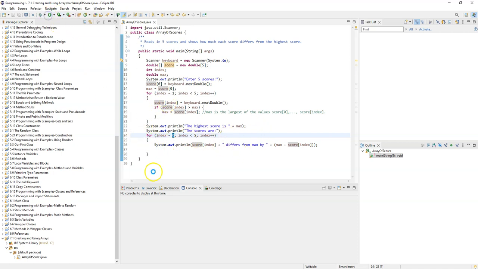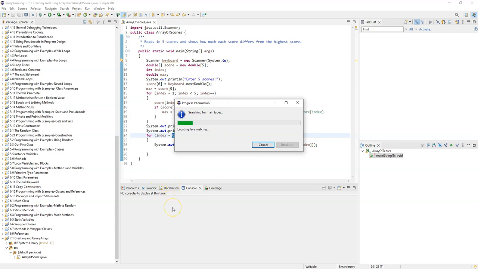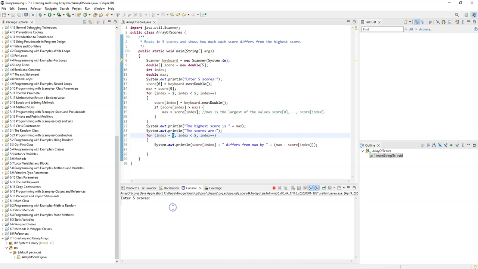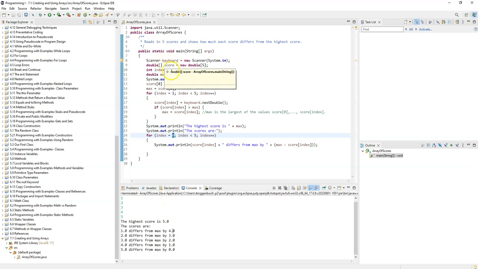So let's give this a run just to see what we get for output. We'll enter in 5 scores. I'm going to make this pretty easy. Let's just do 1, 2, 3, 4, and 5. And so we get the highest score is 5. These scores are 1, which differs by a max of 4, 2, 3, 3 differs by a max of 2, 4 differs by a max of 1, and 5 differs by a max of 0. Another thing you'll notice is that these values are all doubles, because remember, the type of our array is double. Even though index is an integer, it doesn't affect the actual output of what this array is.